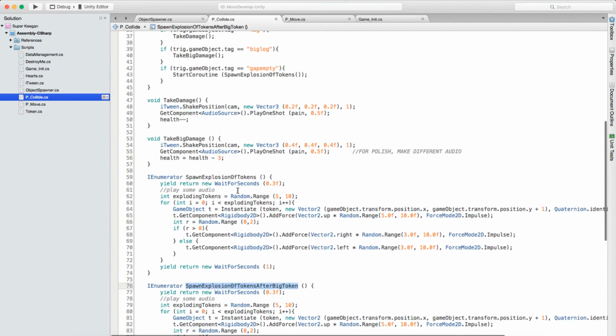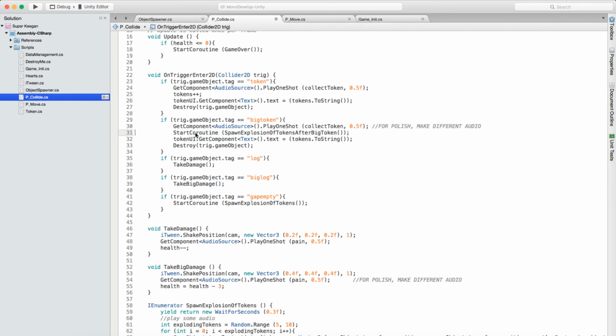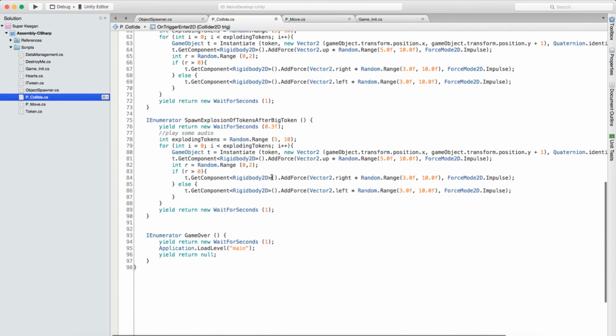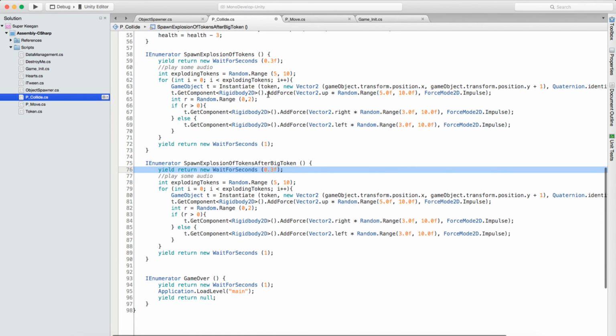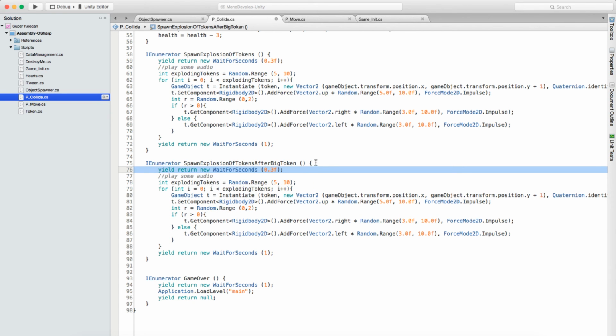Oh, that's bad. That's really bad. But that's fine. Leave it at that. It's okay. It's not going to be the end of the world. So we can get rid of that 10, and now if we start a coroutine, spawn explosions of tokens after big token, that's this one here. The reason why I thought this would be a good idea is because we don't want them to feel exactly the same. We want them to feel different. We want them to have different audio, and we could write if statements and things like that. But just for the sake of time, let's just copy and paste.